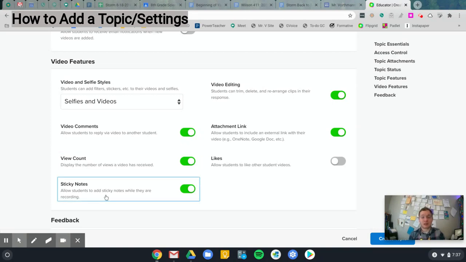You can allow them to use sticky notes within the video recording, and I'll show that to you, but I would recommend keeping that on. Same with letting them be able to edit. I know whenever I record a video, it takes at least 3 or 4 times, so having that ability is helpful. Same with that external link. If you're including this as part of an assignment, they might want to include a link to that, so you can turn that on or off.